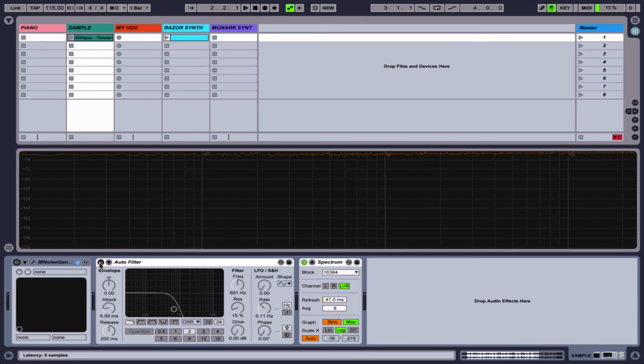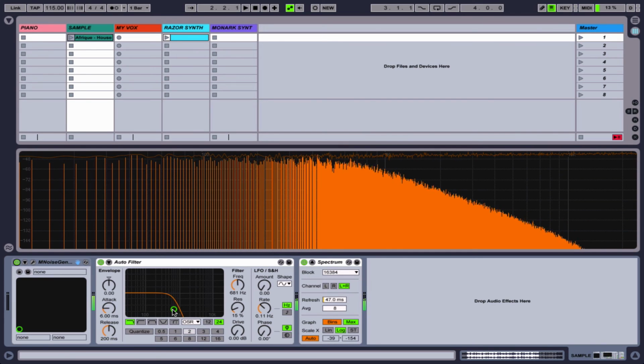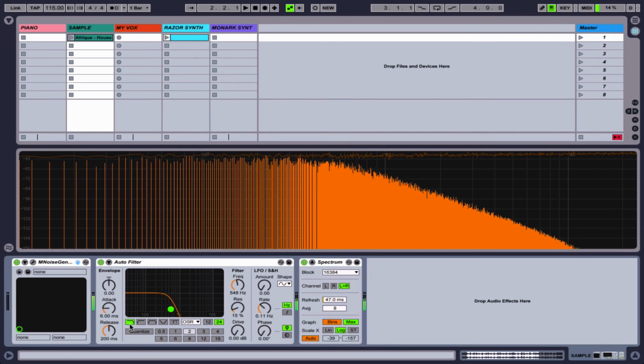So now I'll turn on this auto filter, and you'll see here that we have 5 different settings for this auto filter, and I'll just quickly go through those so you understand what this filter is doing if you're not already familiar with it. Right now we have this set to a low pass filter, so everything underneath this orange line is passing through and everything above it is getting cut out. And then if we switch to a high pass filter, you're going to hear a lot of the high end and it's going to cut out the low end.